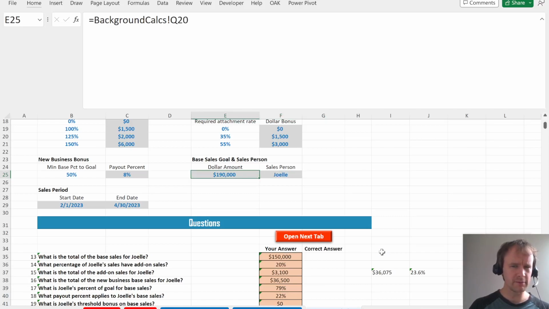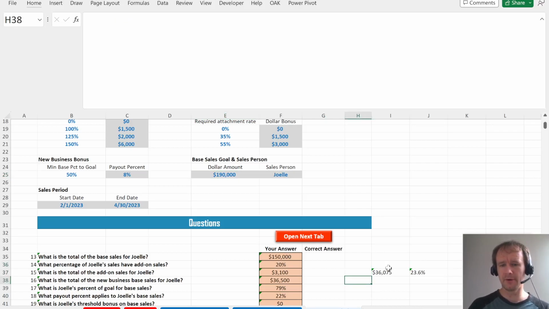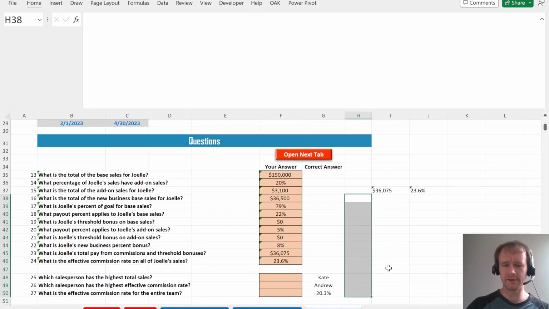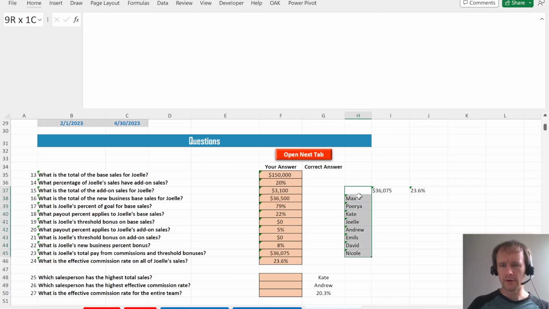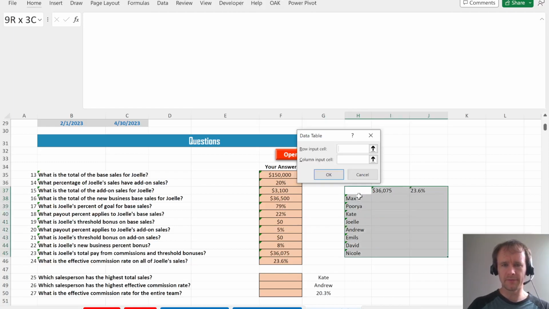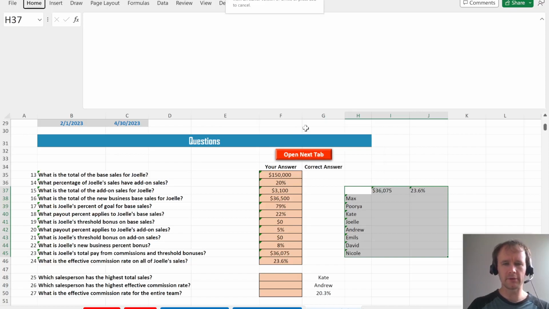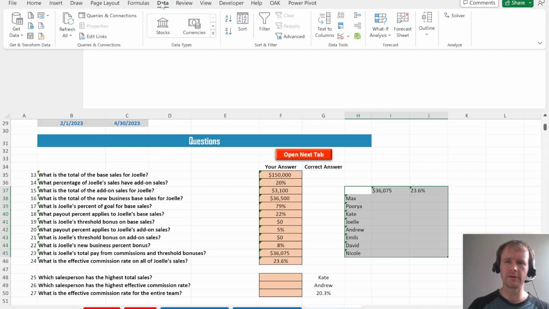Maybe they all have the same goal? I'm not sure. I'm not sure how this is going to work when I can't. I assume that I'm not allowed to access the background calcs tab. I'm not, because it's protected. Okay, so let's just take unique of reps. There they all are. And we'll do a data table where we put each of these values. So sorry, I need to slow down. So Alt DT for a data table, or if you want to find it on the ribbon, I guess it's data, what if analysis, data table.